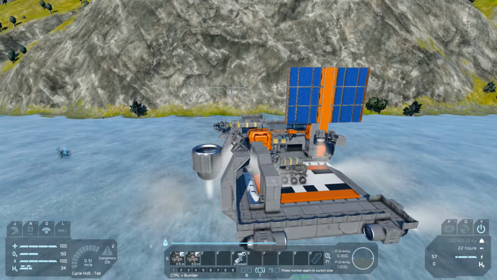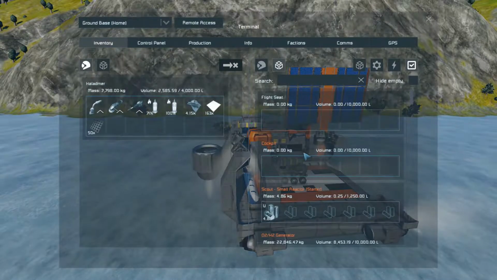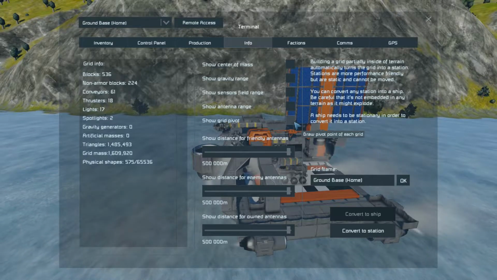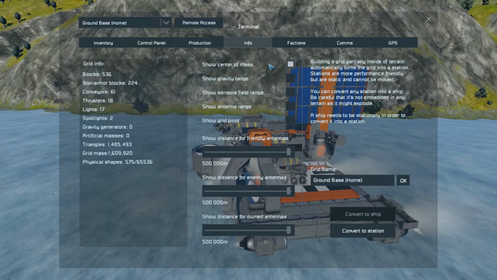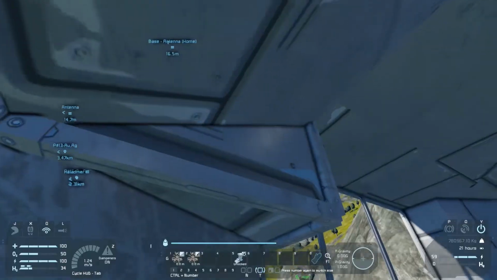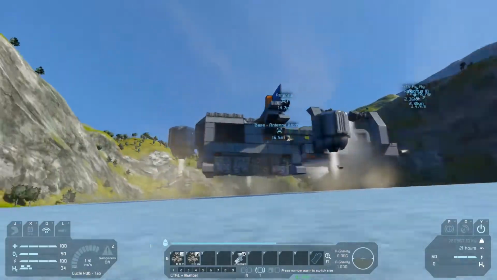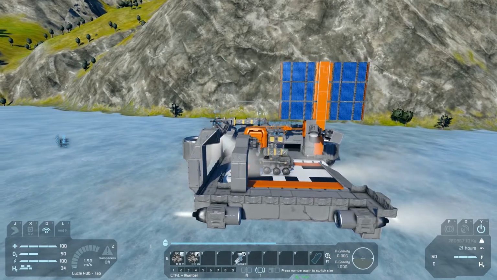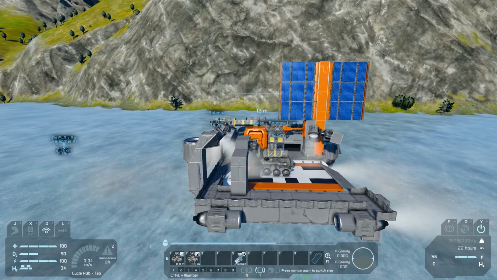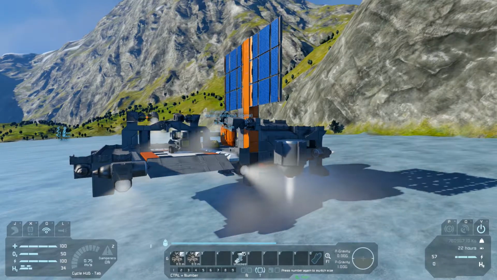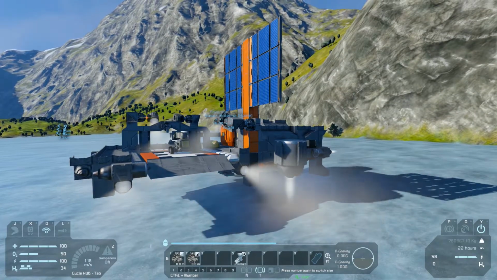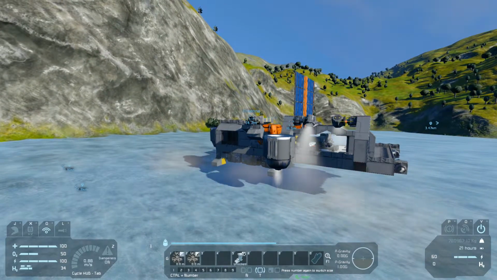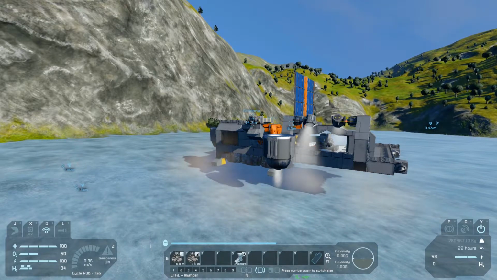We actually need to get in and show... Can we show... Let's show center of mass here. Can we see the center of mass? There it is. Okay. So yeah, basically what's going on is that it looks like, I don't know, the thrusters have been changed, where they are now influencing or being influenced by their location in the build.